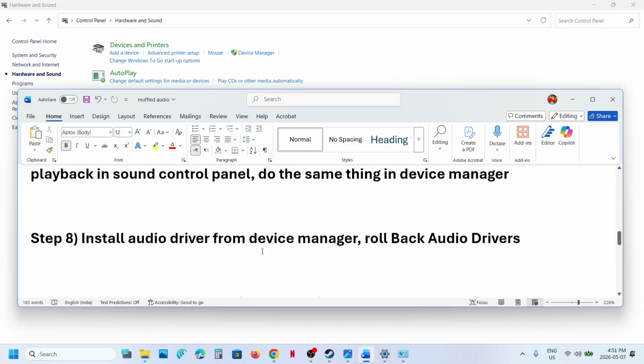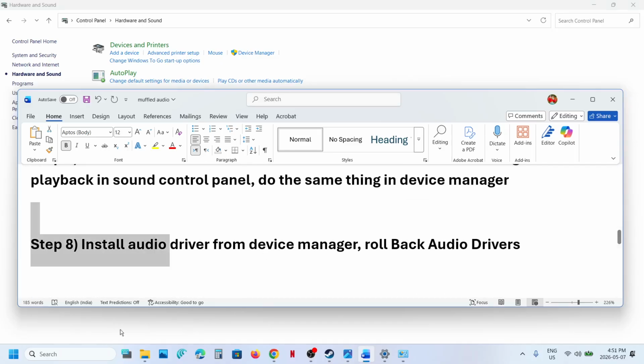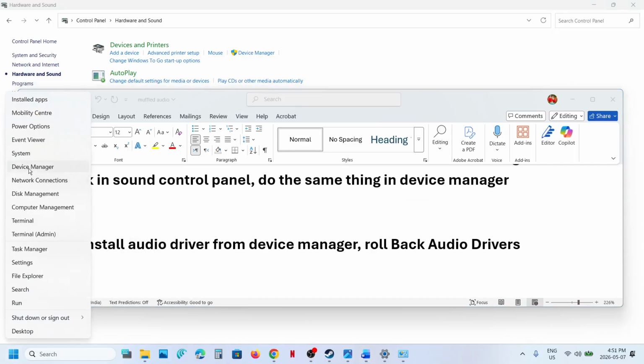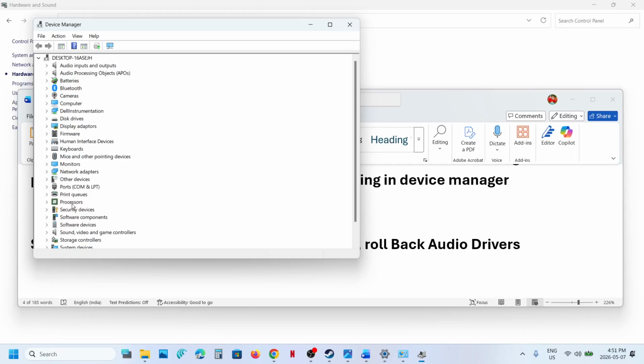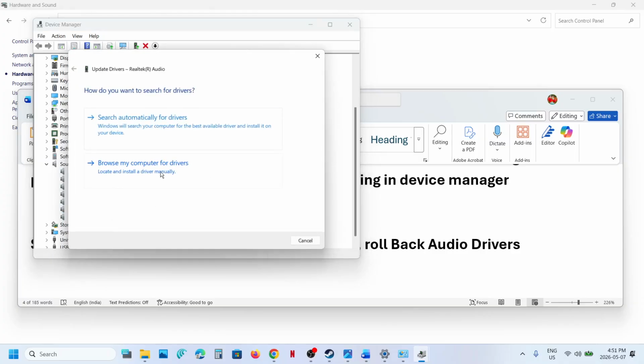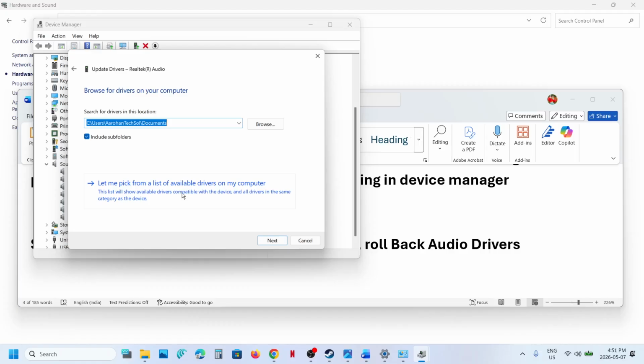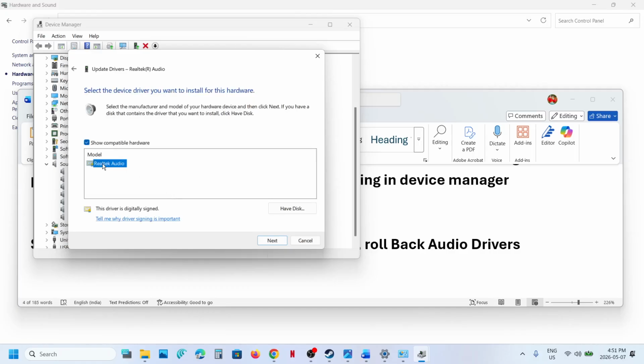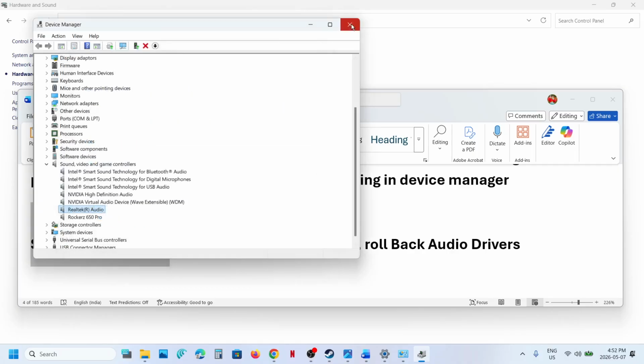The next step is to install the audio driver from Device Manager. For this, right click the Start menu, go to Device Manager, and expand Sound, video and game controllers. Now select your speaker, right click, go to Update driver, then Browse my computer for drivers. Let me pick from a list of available drivers on my computer, and you can select. If you have multiple drivers, you can try them one by one. I have only one. Click on Next, it will install the driver, and then you can check.